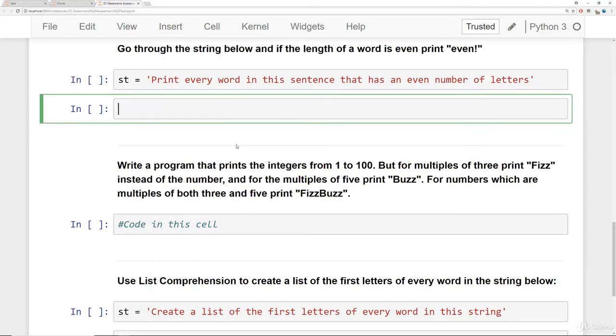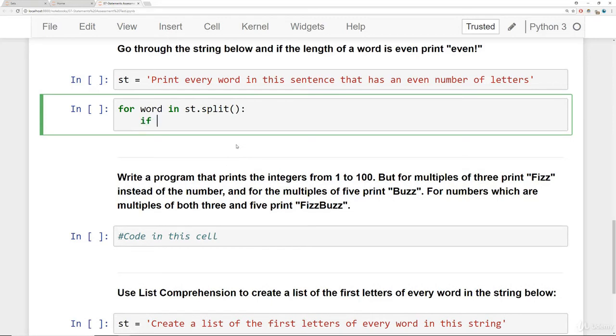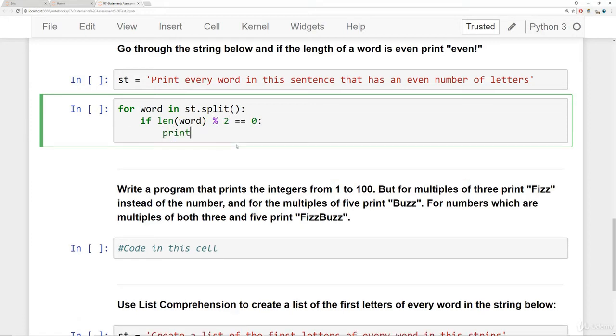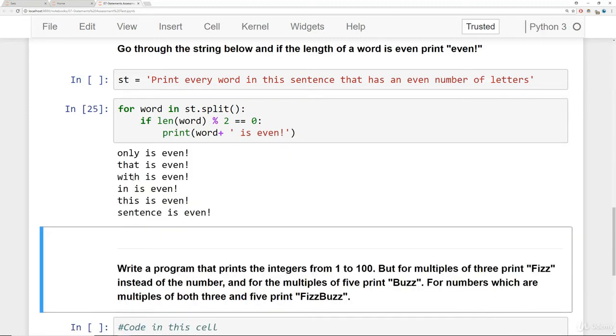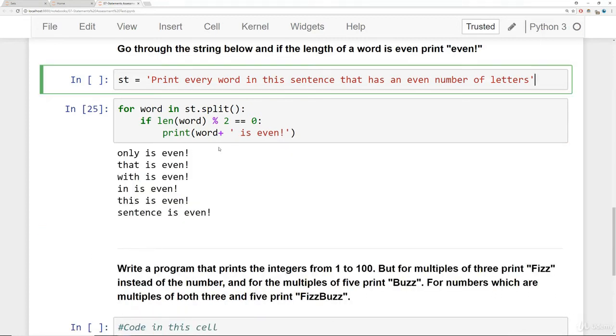It's going to be very similar to the first question. We'll say for word in st.split, except now the if statement is going to check the length of the word. We're going to say if the length of the word when divided by 2 has a remainder of 0, I will print out the word. Or I will print out even. Doesn't really matter what you do here. We can say print is even, so I'm just using some string concatenation there. So only is even, that is even, with even, etc. So there you have it.